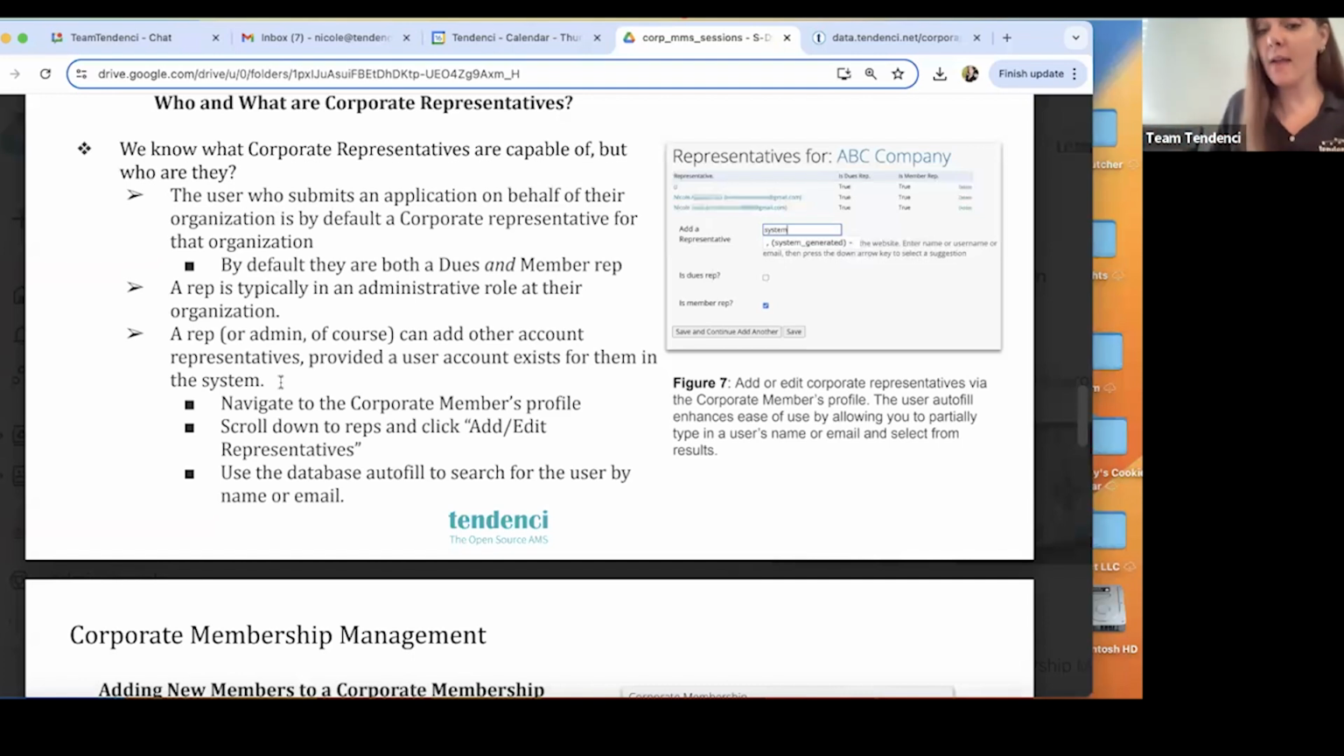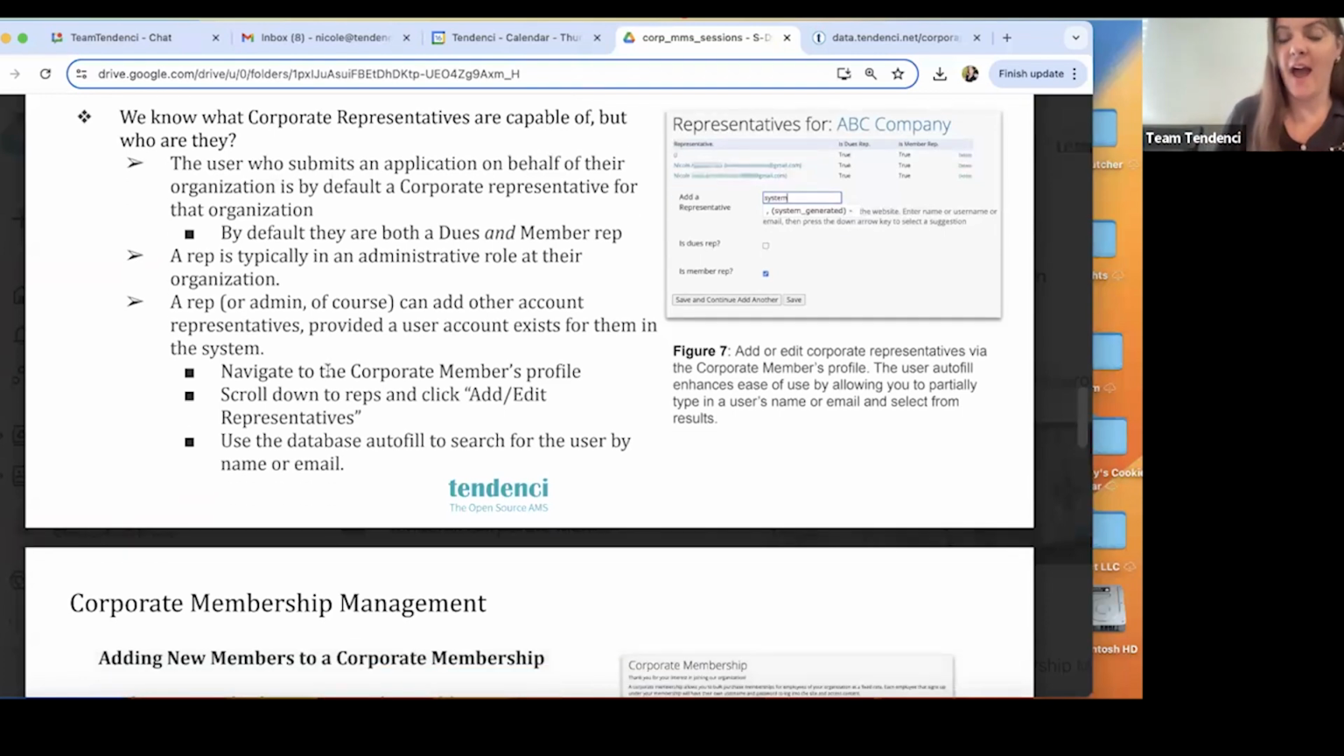So they have the ability to add themselves as members, but they don't have to be members. They don't have to count towards the membership cap, okay? And then they have the ability to add other members or send members to the application so that they can join that organization, okay?